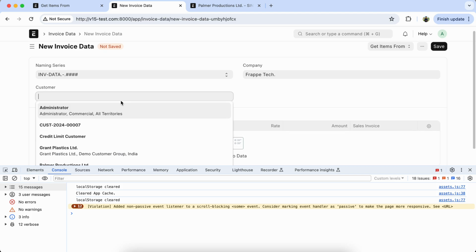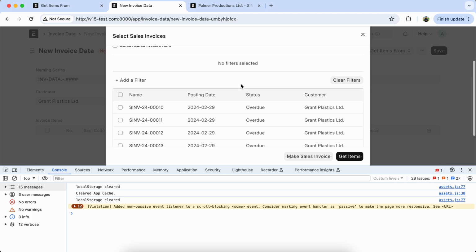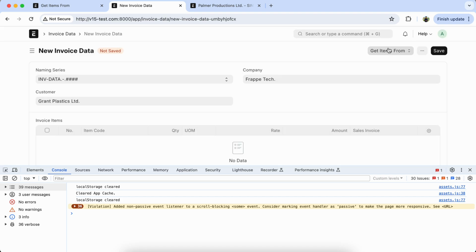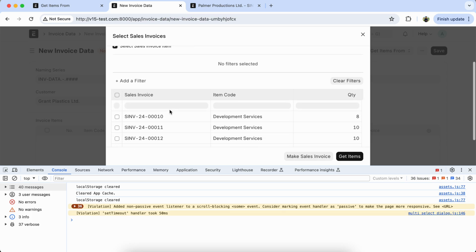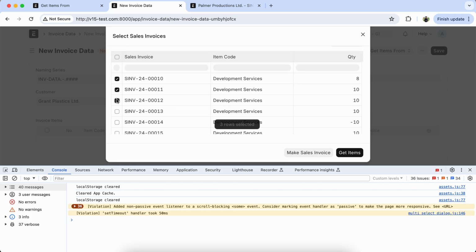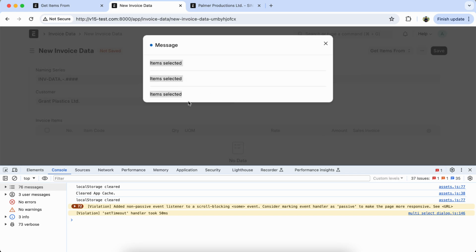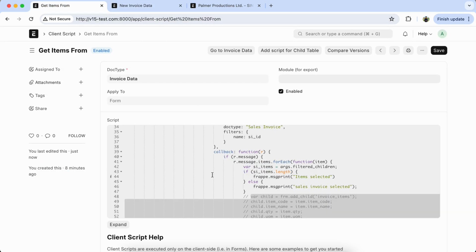Select the customer. Select the sales invoice. Let's click on the sales invoice. So the sales invoice message is coming. Now we have to select the sales invoice item. So the message is coming, item selected. Comment the message line.